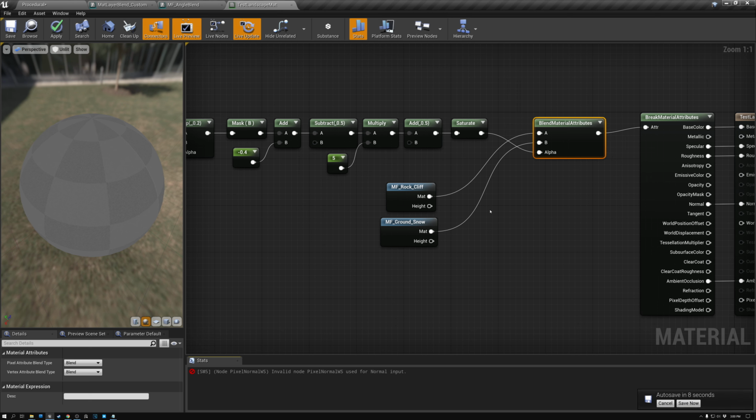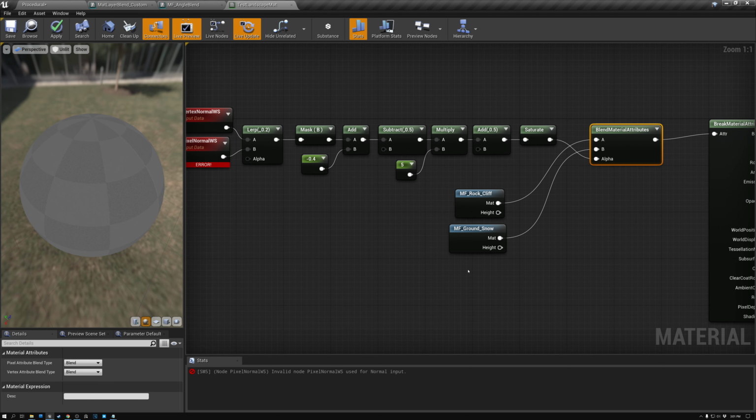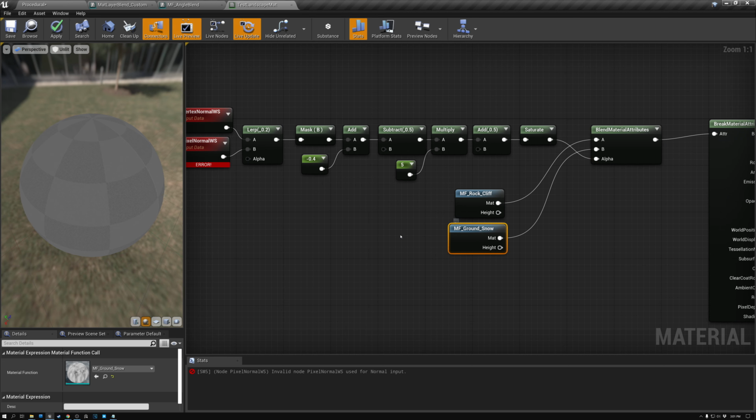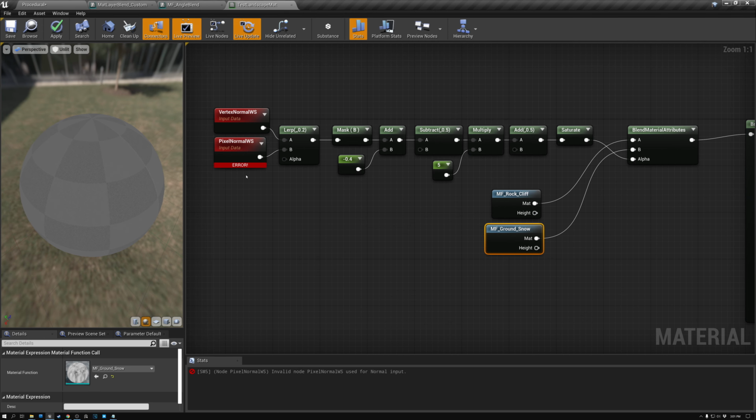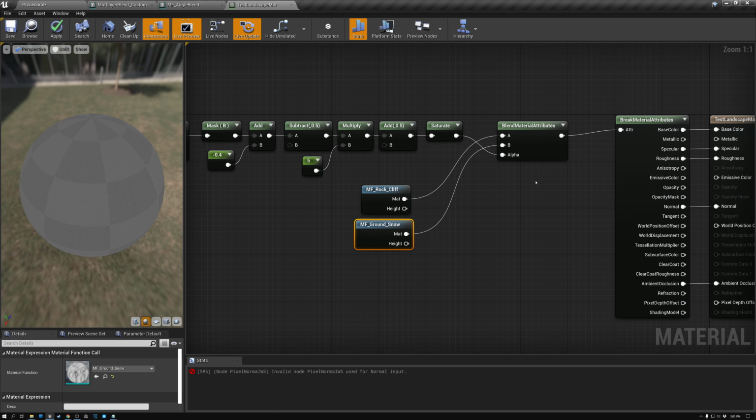And so basically what this means is I can't use this blend material attributes node, because to blend the normals of my cliff and my snow, I can't use the normal of the input. I can use the normal for everything else, just not for blending the normals themselves. So I need to create a custom node here.